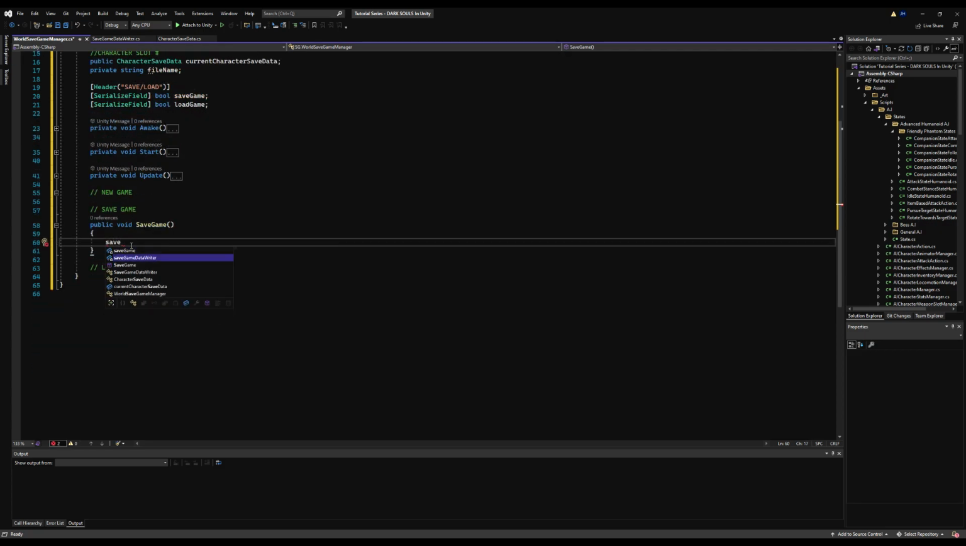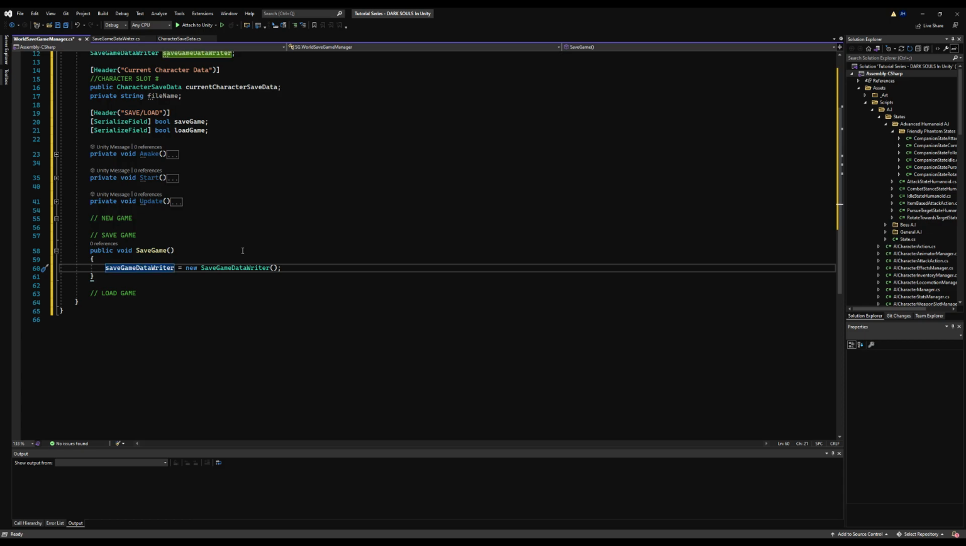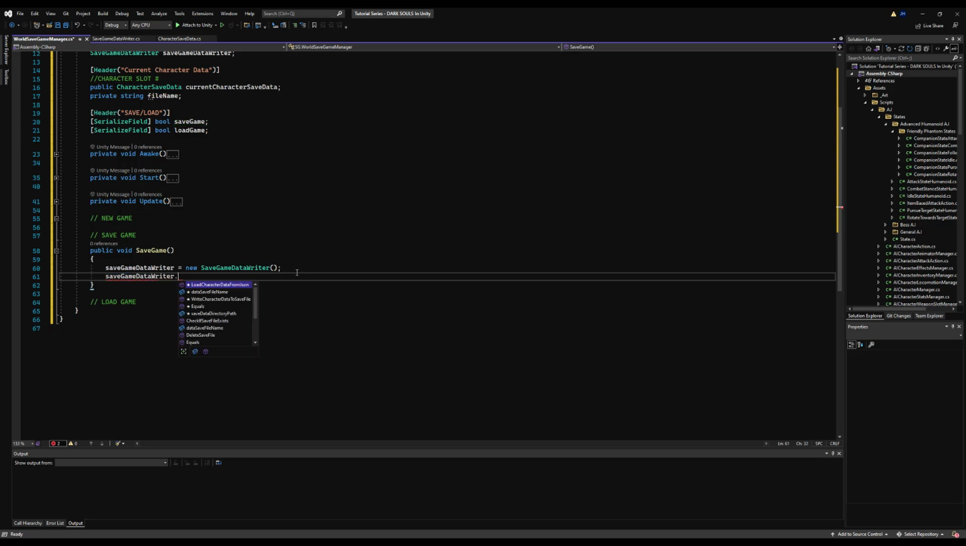So let's say save game data writer equals new save game data writer. So we're just declaring this variable up here that we already have right here. That's it. And then we're going to say save game data writer. Whoops, not save game. We want to establish our path. Remember how I said don't worry about it earlier? We're going to do that.